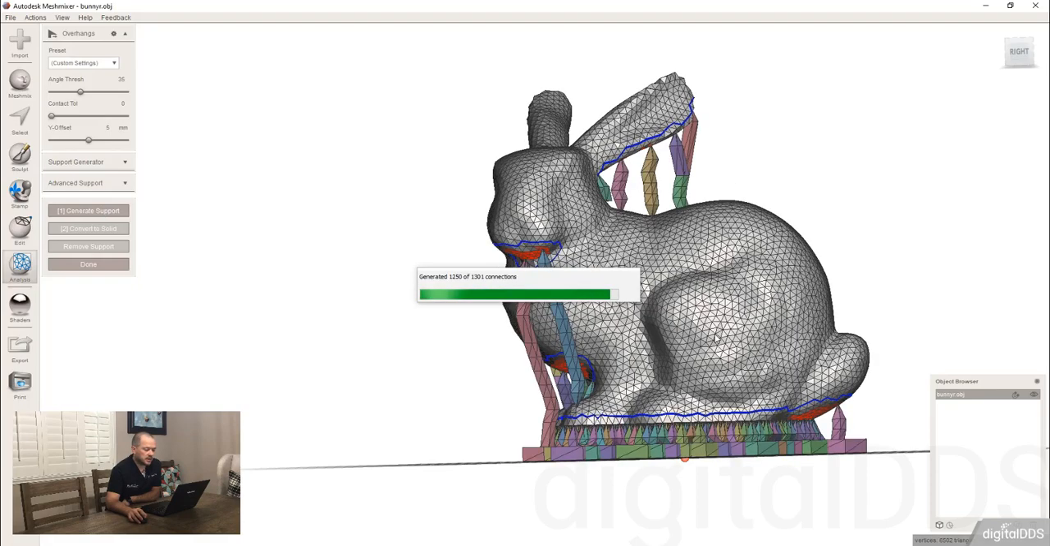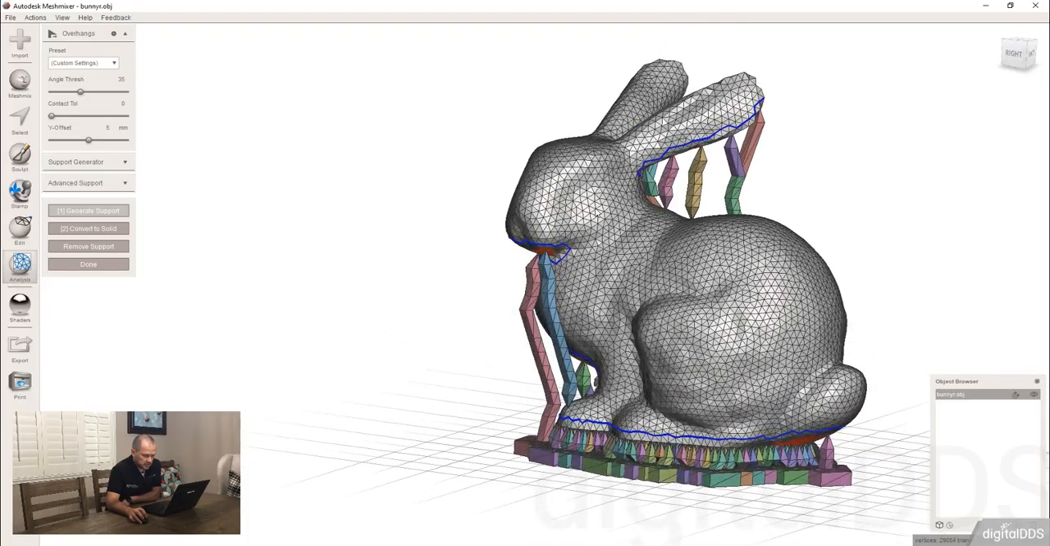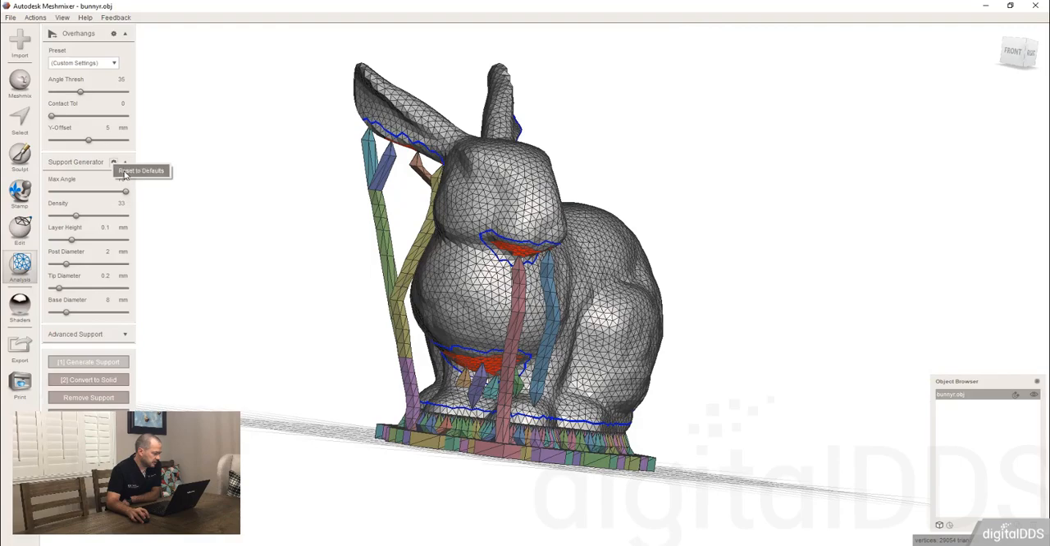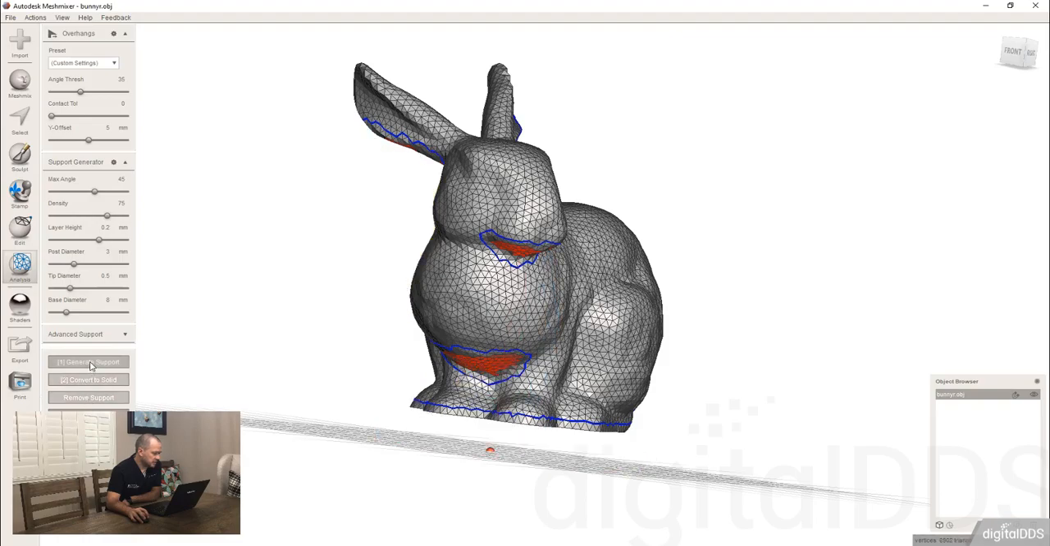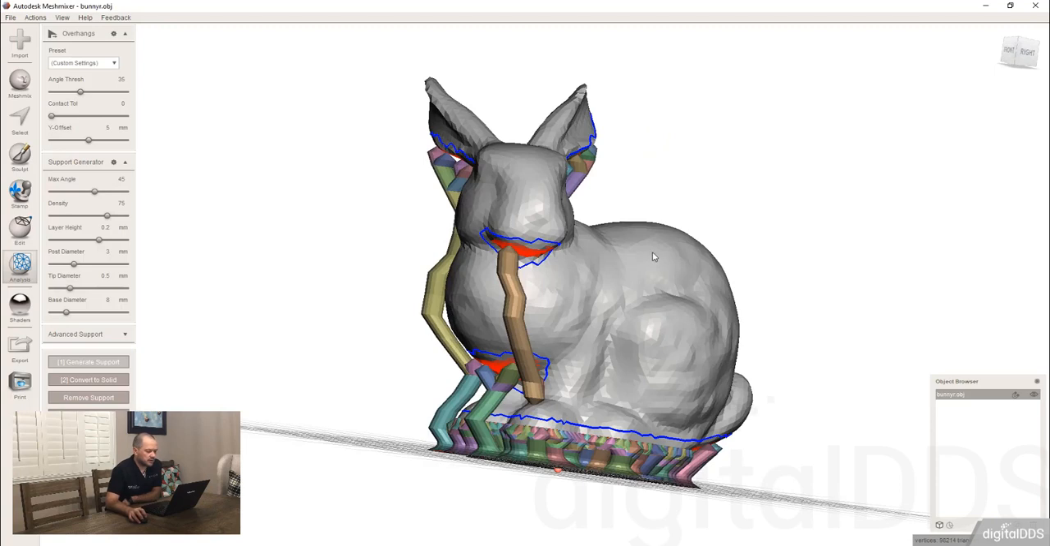So if I just play around with those and I hit generate supports, you'll see what we get. Okay, so it creates these supports, and you can see throughout here. And actually, let me set those to the defaults. I'm going to generate supports again. I was messing around with these earlier. And so with just the angle threshold, the contact tolerance, and the Y offset, you can see what it's going to create. I'm going to take off the wireframes.